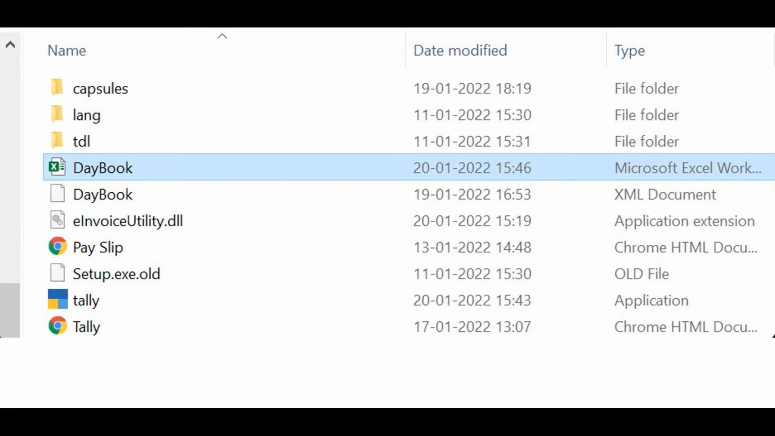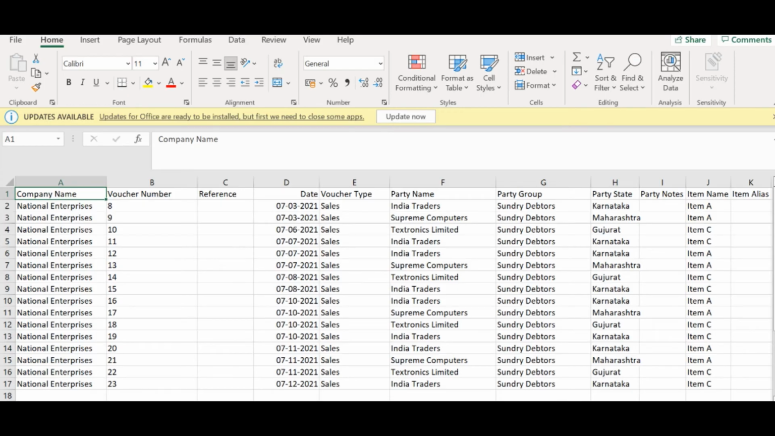Open the exported file from the specified folder. The Excel sheet opens as shown. Create a pivot table and set the report filter, row labels, column labels, and values based on your requirement to generate a customized report. Please note, the steps to create a pivot table vary between the different versions of Microsoft Excel.